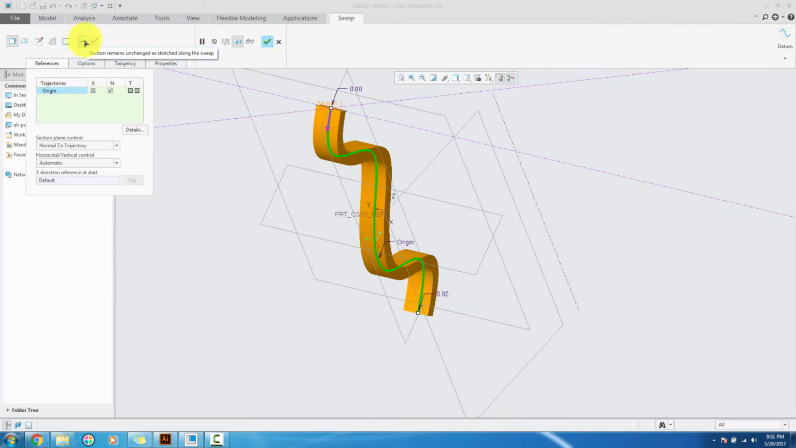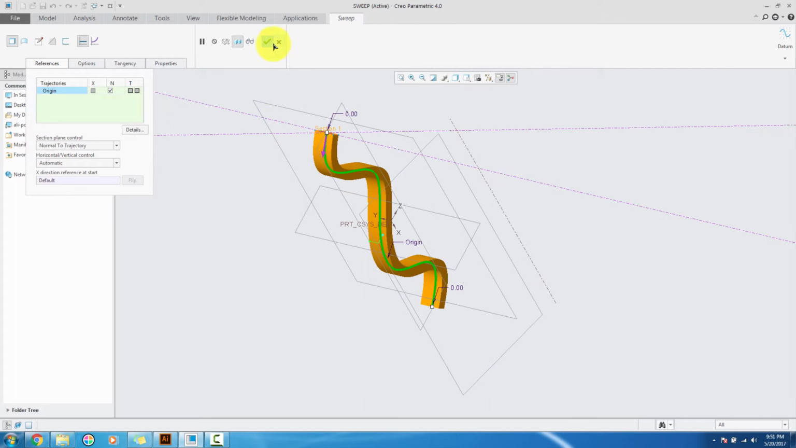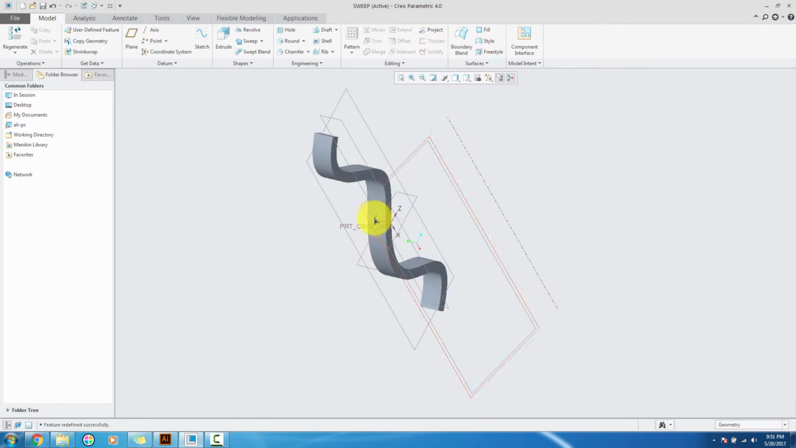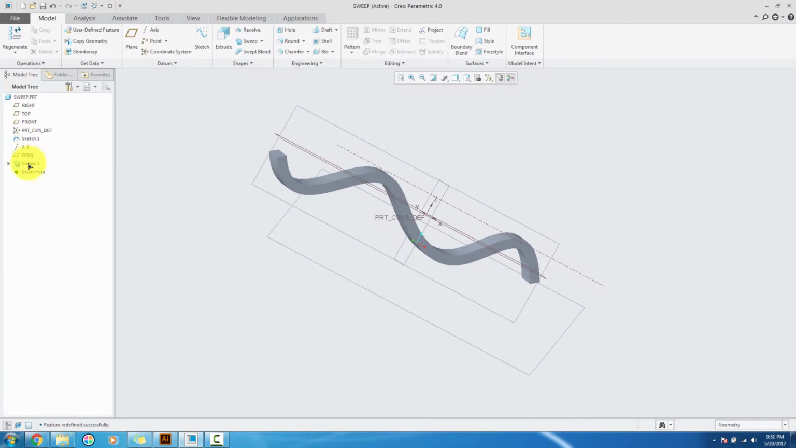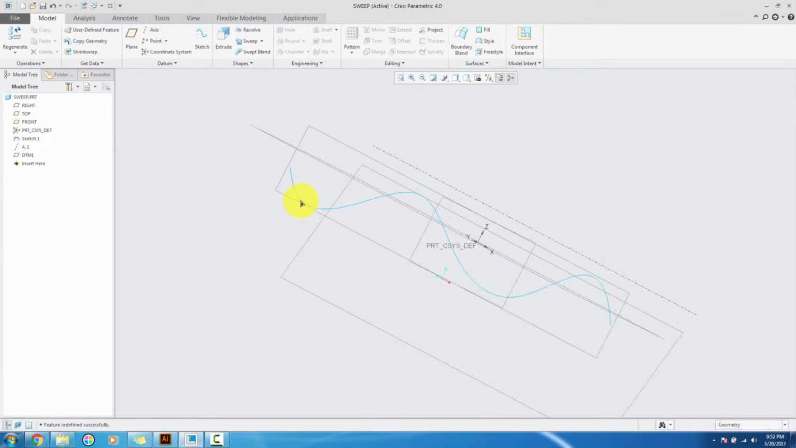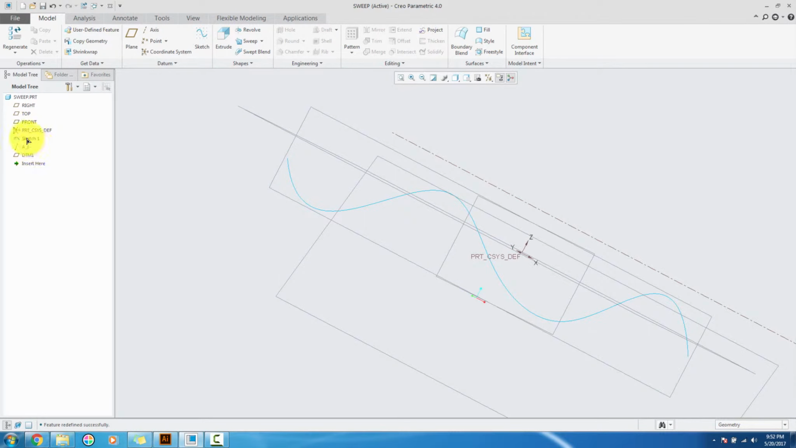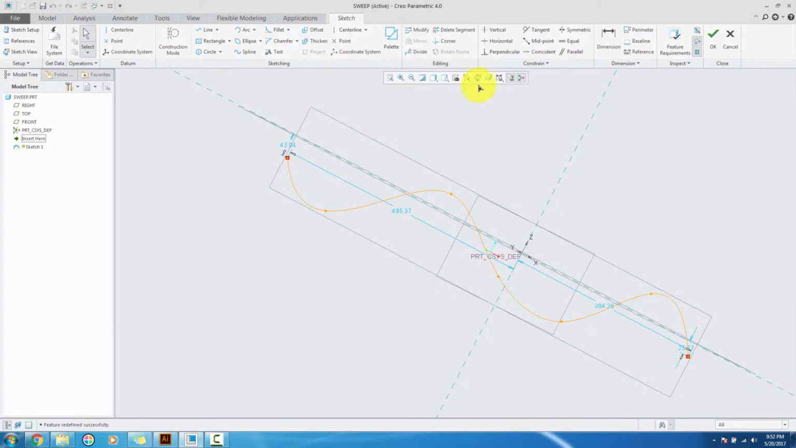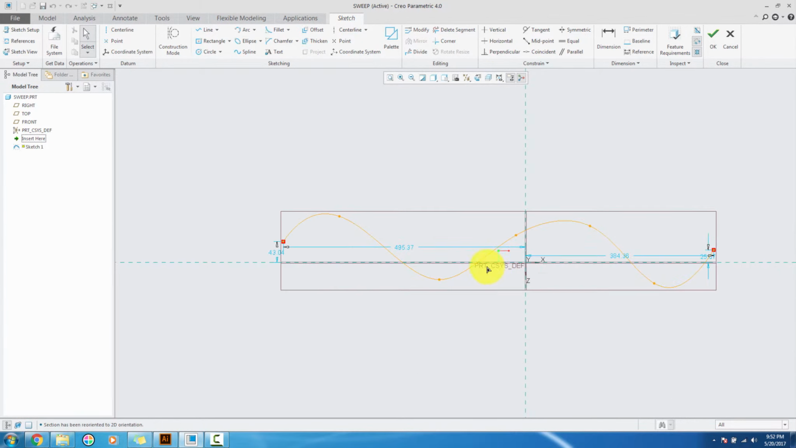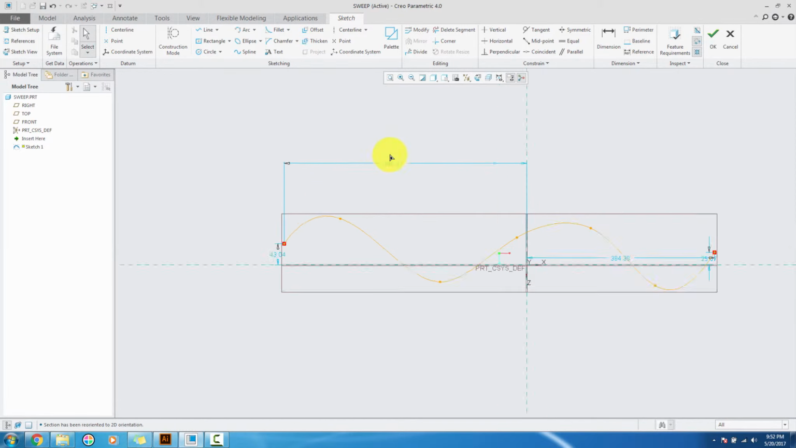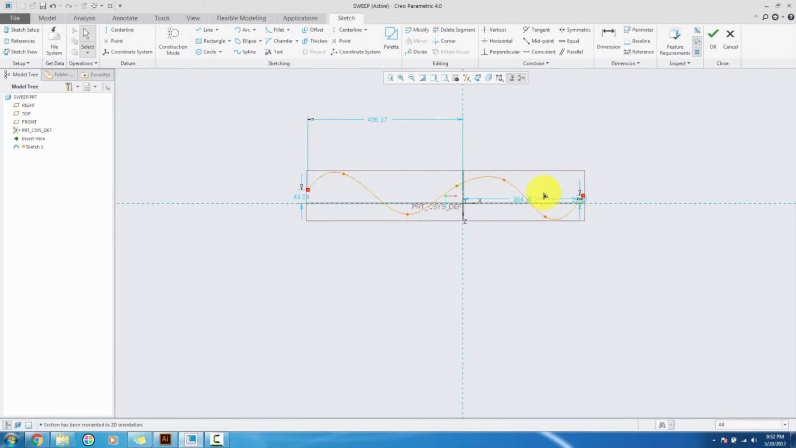Now we can create a constant direction sweep or a variable section sweep. So we will see how we can create this other sweep. In order to create it, you'll first have to create certain profiles. We will create 4 profiles. The first profile is already created.